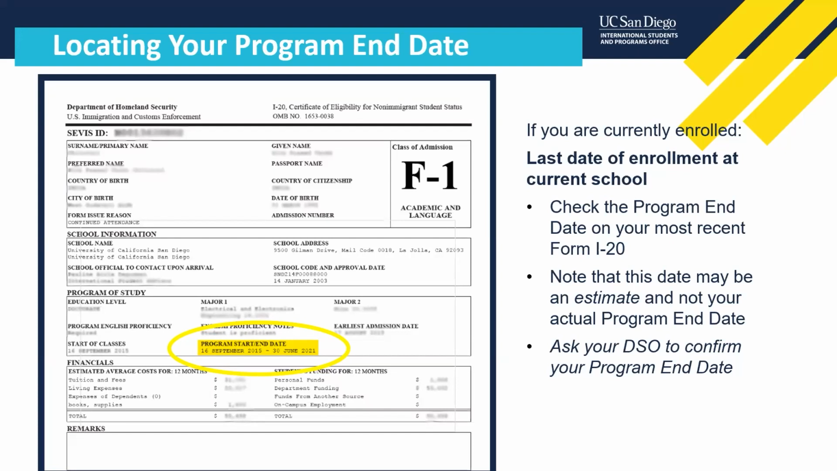program end date. You will need to make sure that your last date of enrollment is within 5 months of your program start here at UC San Diego. And that program end date, that last date of enrollment, is also what will determine the start of your 60-day grace period. In other words, the time frame within which you must transfer your SEVIS record.